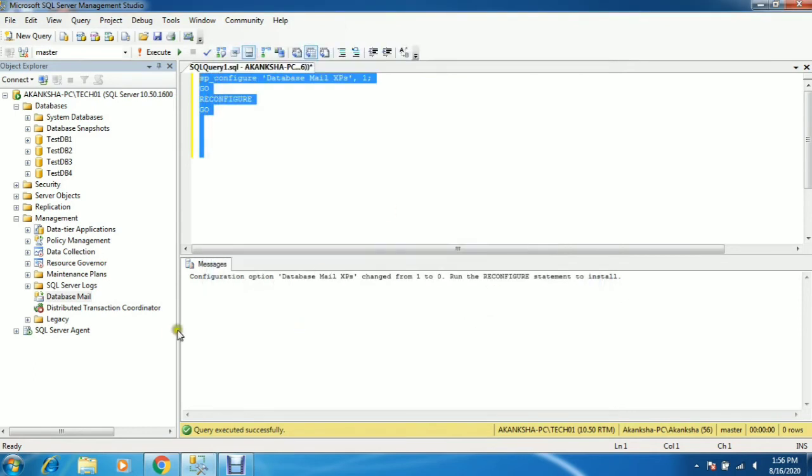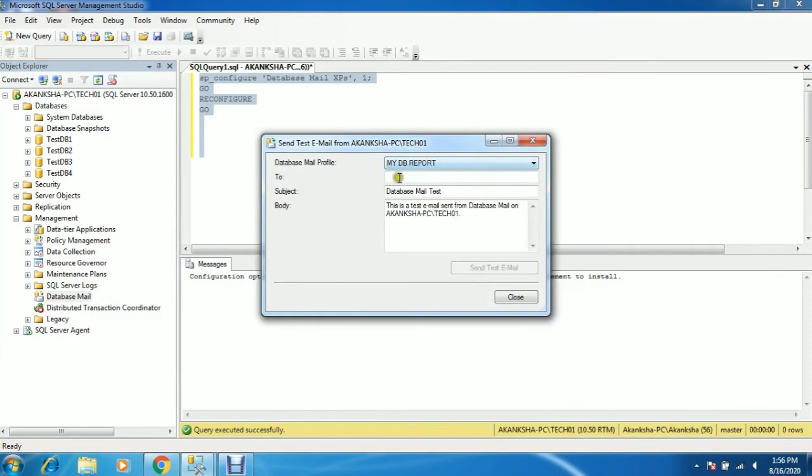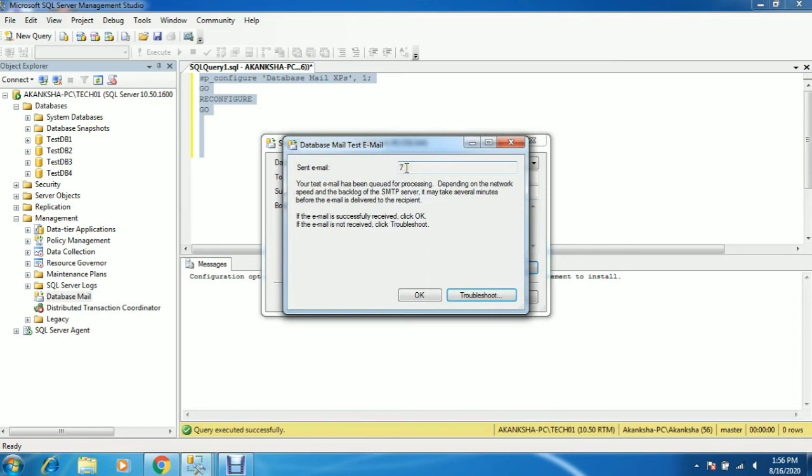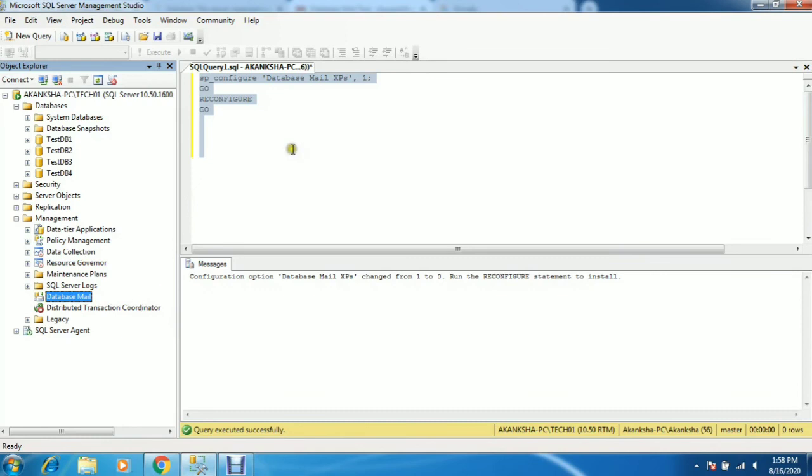Now close this wizard and right click and send a test email. Right click on Database Mail and then send a test email. You need to provide the email information here, to whom you want to send the email. Once you give the email configuration, click on send test email. Based on the bandwidth and your mail server, it will take some time as well. So yes, I got the mail now on my Gmail account. So it's working.